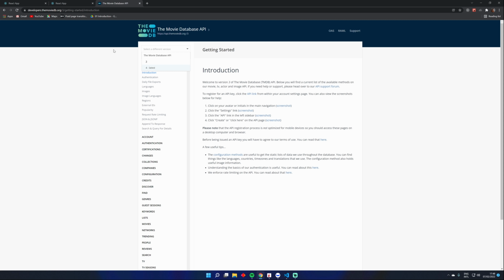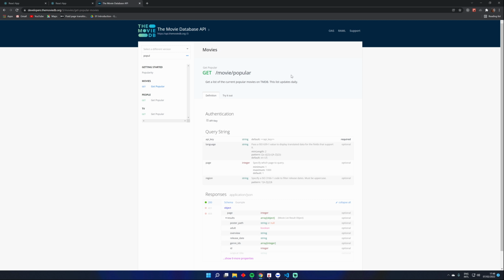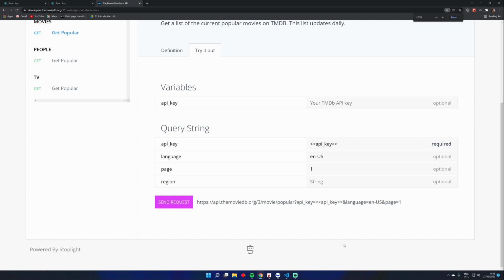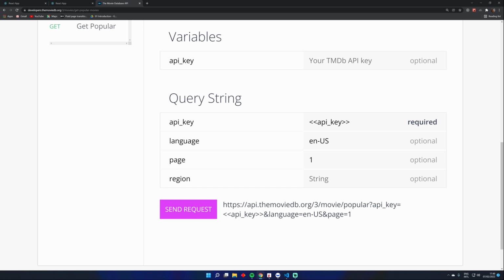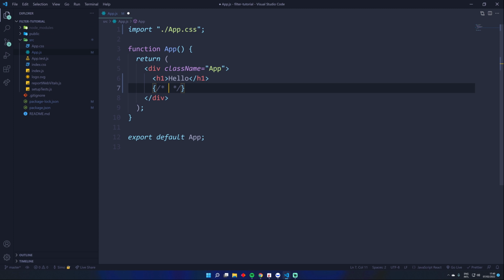And then here we're going to search for something. You can do popular, so get popular movies. You can click on that and go over to try out here and just insert your API key in here, and then it automatically generates the full link for you. All right, and that's it. So here it is. If you want to copy paste this over, this is it right here, and then you just replace this whole segment here with your API key. Okay, cool. Let's not waste too much time on that, but I have mine here. So basically what we want to do in the App.js here is just to grab those movies.